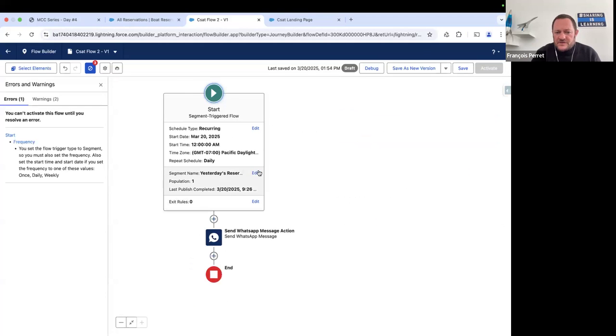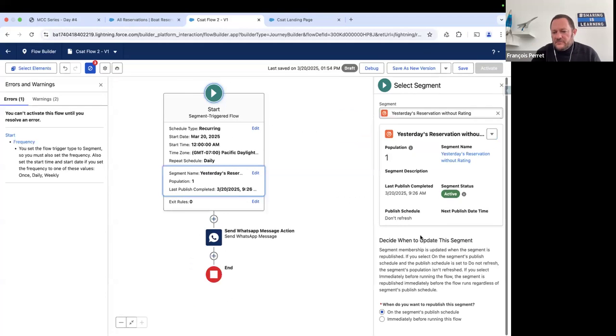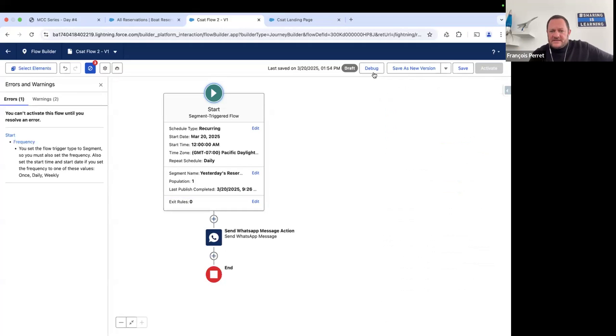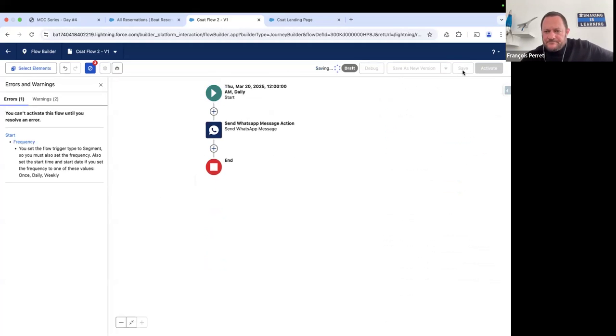Here we also have fields that we may modify. For instance, do we want to refresh the schedule whenever the publish is scheduled at the segment level? This is every 12 hours or 24 hours. Or do we want the flow to refresh it whenever, just before it runs? So we'll stick to that one, immediately before running the flow. Okay, so this is okay for it. Here I may be able to save the flow.